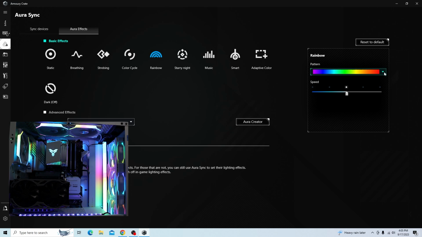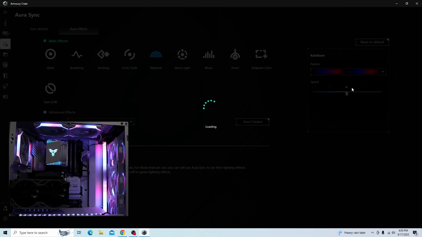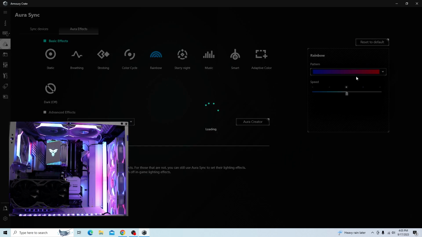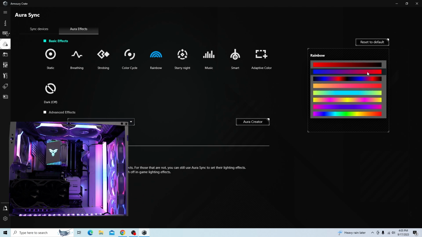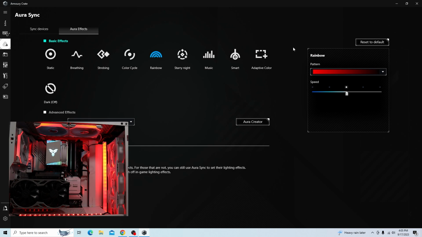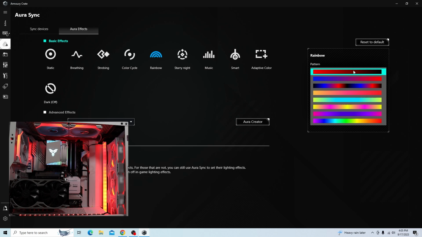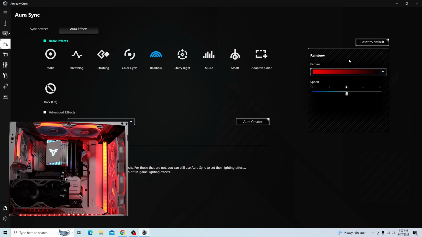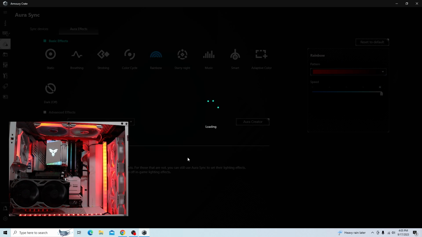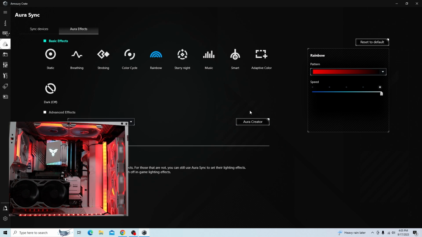And from here, there are a bunch of different patterns that you can choose from. Some of these look better than the others, but you just have to kind of find what fits for you. I didn't mind the rainbow function. I like that it has a couple of additional patterns here other than what we've come to expect. Of course, you can change the speed of the effect and so on and so forth.